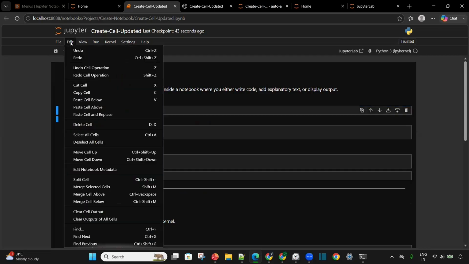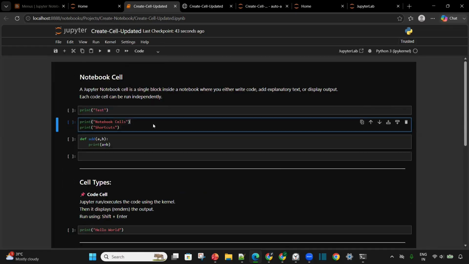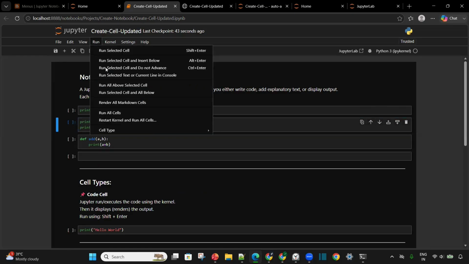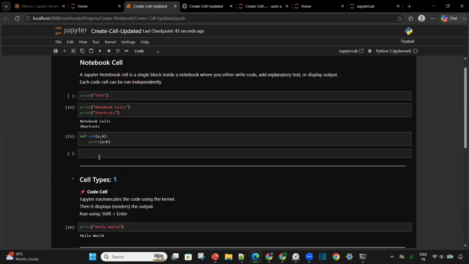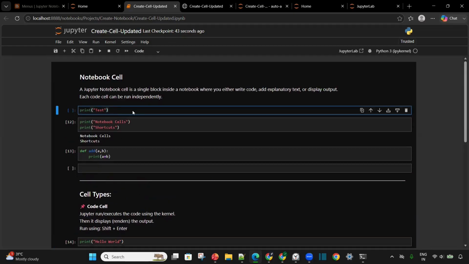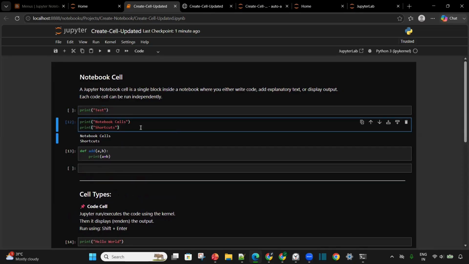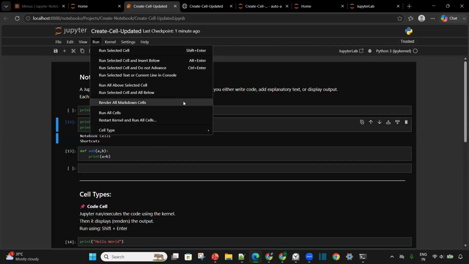Okay. So let me clear the output again, clear outputs of all cells. Now let me keep the cursor on the second cell. Now if I click on run selected cell and all below, it executes all these cells, but not the first cell because the cursor was on the second cell. So the current cell which was selected and all the cells below it have been executed, but not the cells above it.